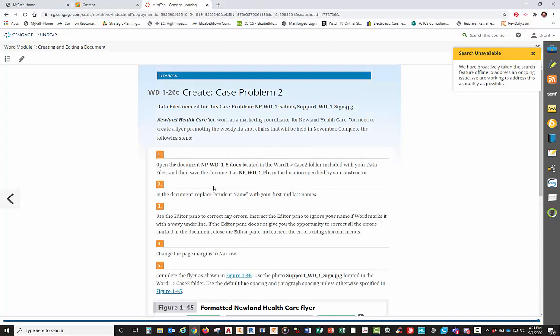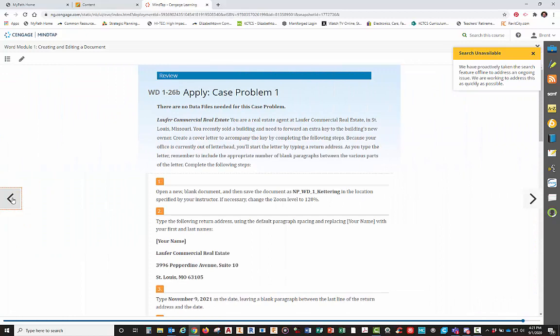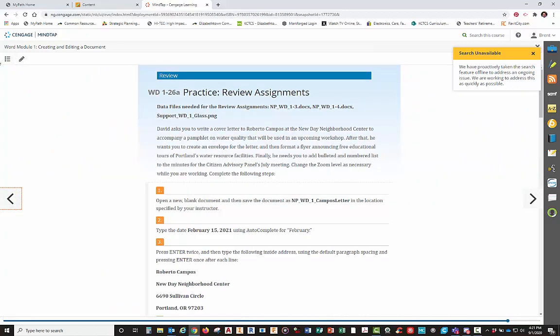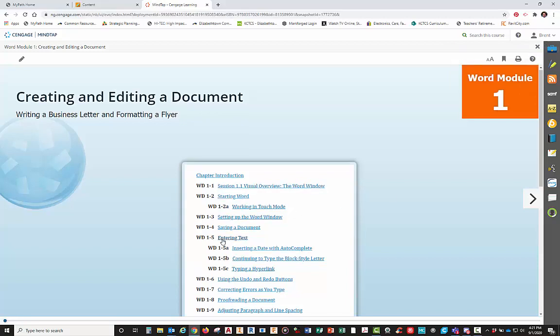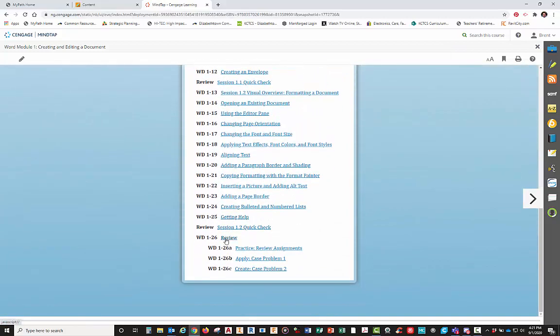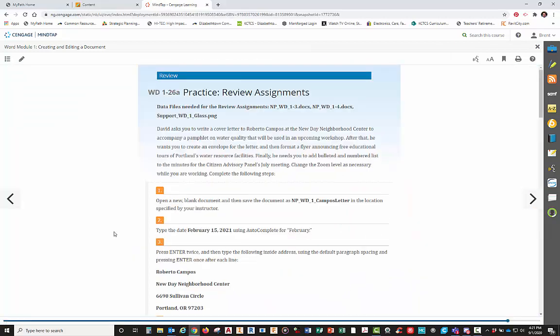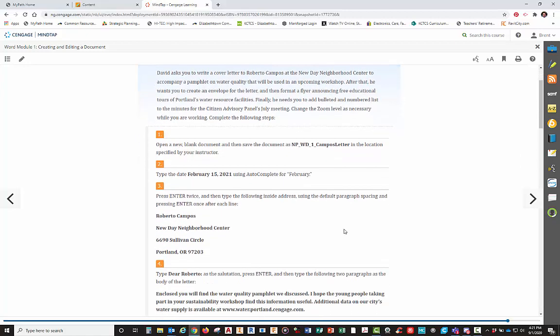Okay, so now it has, create this. I'm on case problem 2. Apparently that's where I left off looking at stuff when I was going through it during class. But anyway, you'll probably end up here, which is the table of contents. All you have to do, we don't need that, go away. Scroll down till you get to the review section here, and this is the first assignment you're going to do. So the first assignment is going to be the Campos letter, and you also are going to have to make an envelope.